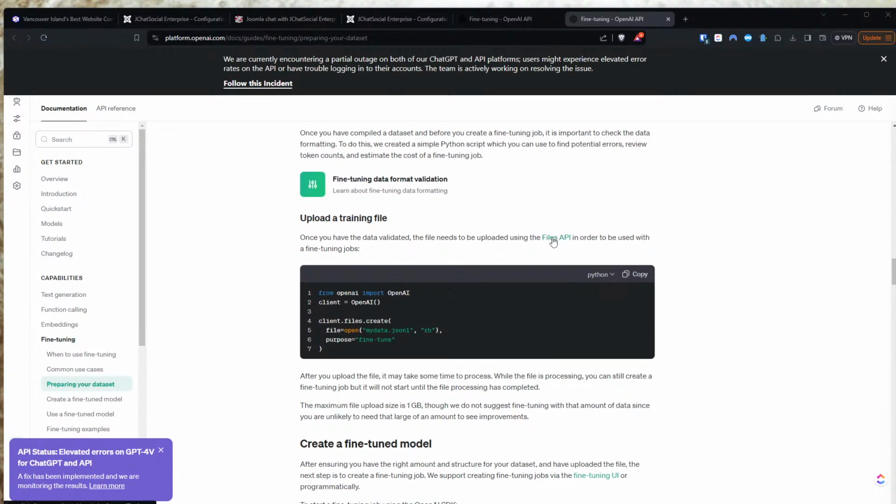Upload a training file. Once you have the data validated, the file needs to be uploaded using the Files API in order to be used with a fine-tuning job.